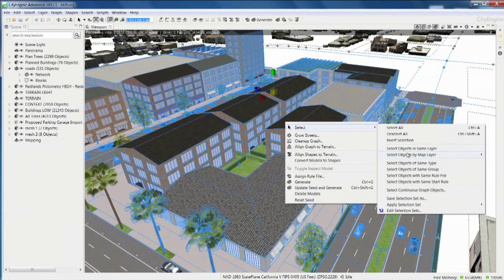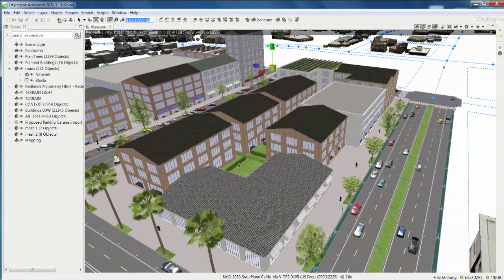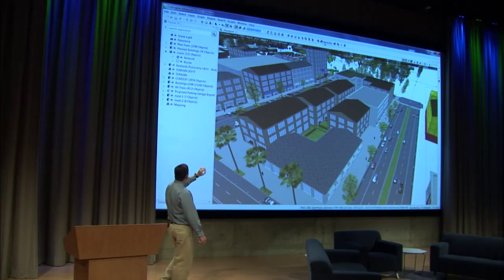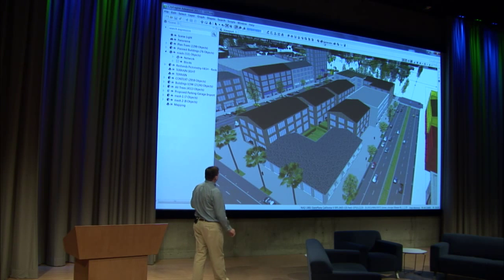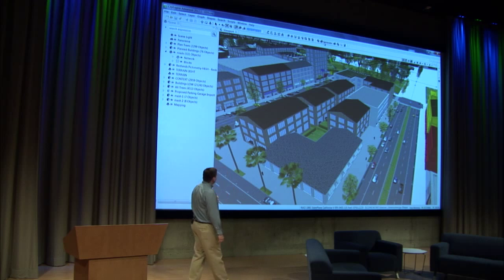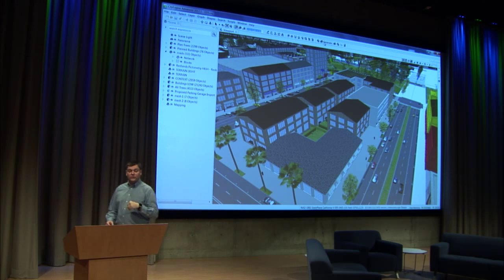So I'm going to select all the content in the city of Redlands, and I'm going to generate the whole 3D city. This is going to take a little bit of a second. You might notice that we're not just creating buildings. We're also creating vegetation, which we'll talk a little bit more about later, and we're also doing streets. Streets are parametric as well, so you can apply rules to them to generate them.